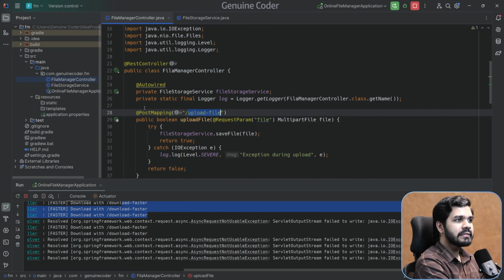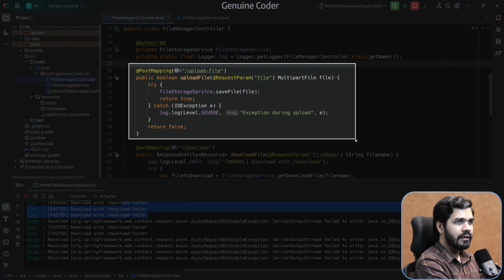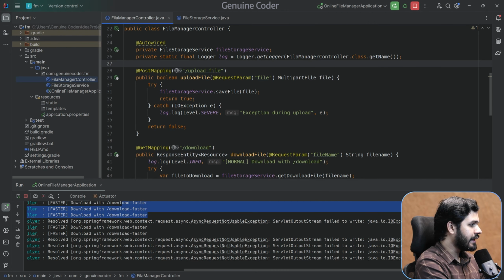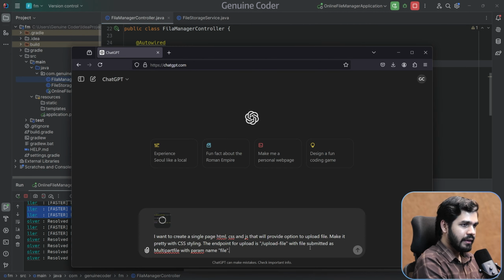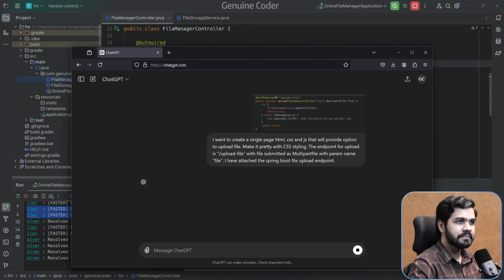And we can even give a screenshot of this function to give a better understanding. So let me try to take a screenshot of this part and directly upload it here. I have attached the Spring Boot file upload endpoint. Okay, now let us see how it creates it.